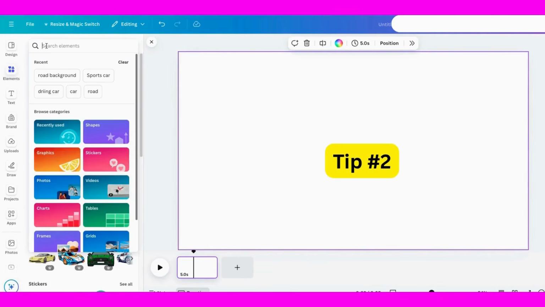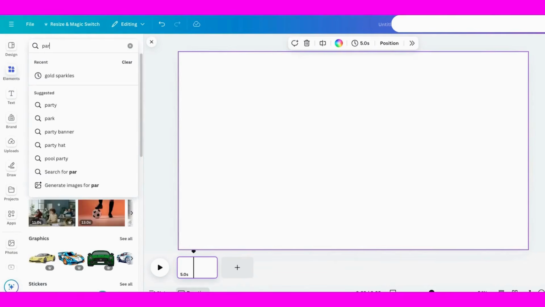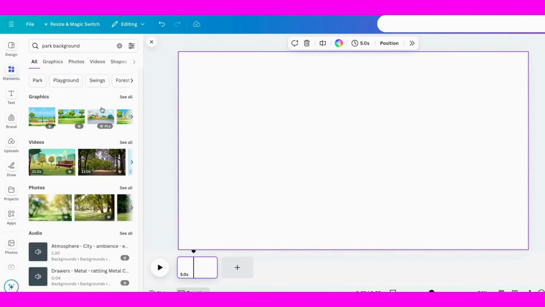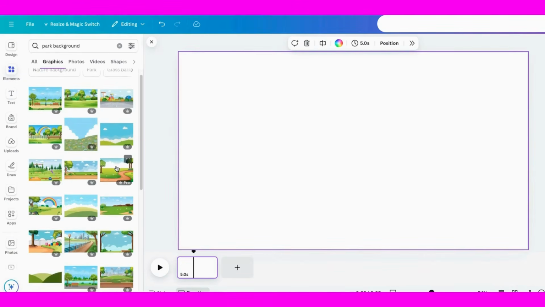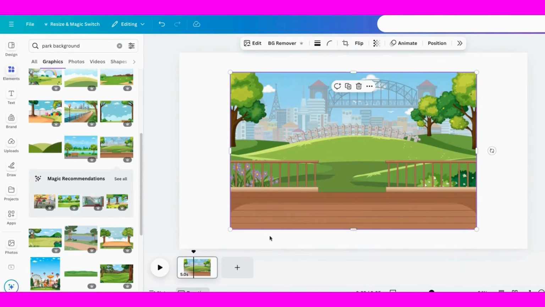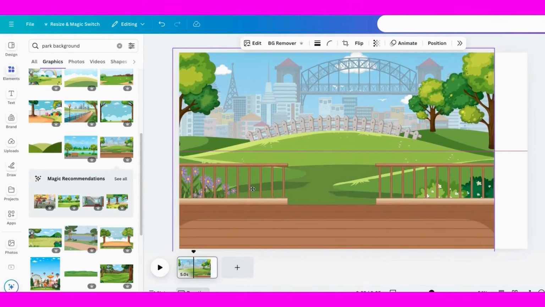Okay, we're back to the beginning. So this time, let's search for park background in Graphics. I think I like this one. Let's make it fill the whole area. There we go. And now let's search for someone walking.